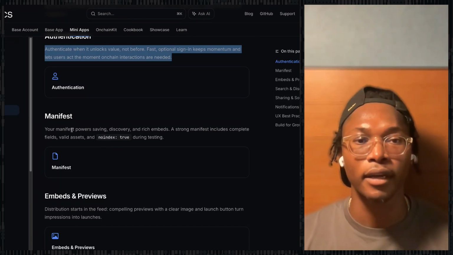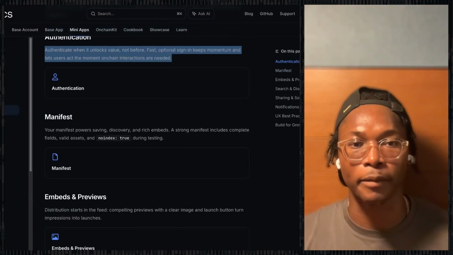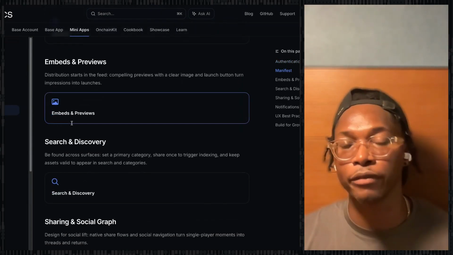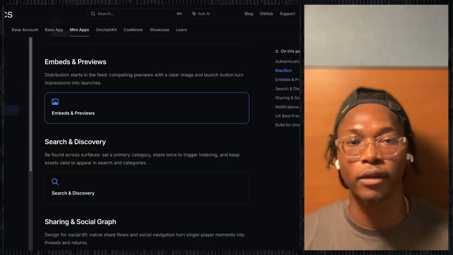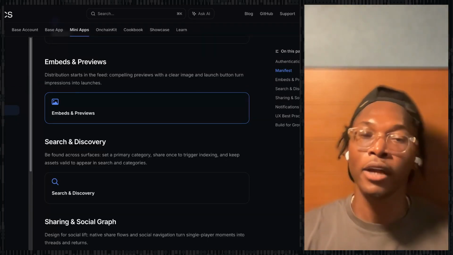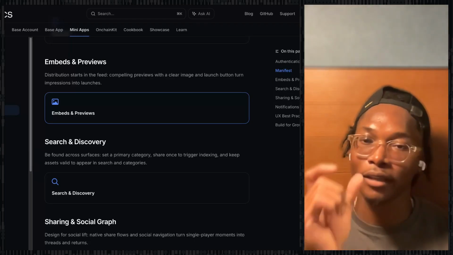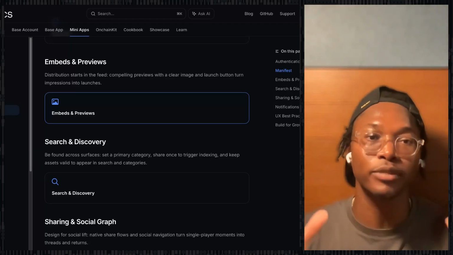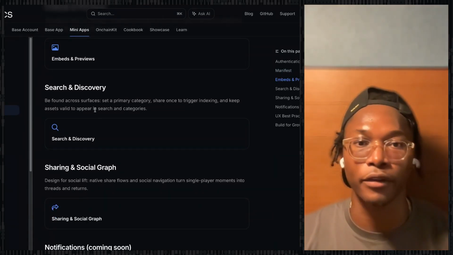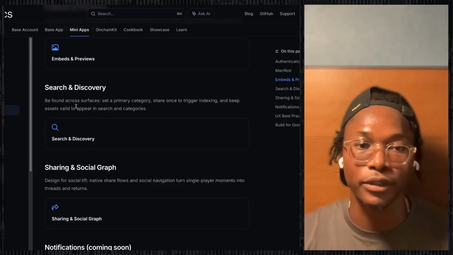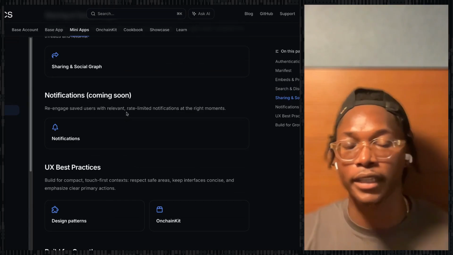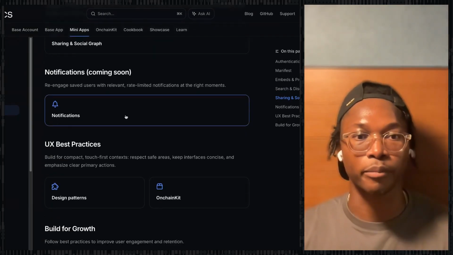Your manifest file, this is super important. Again, we stress this many times, making sure your embeds and previews are up to date and working. When you share that link, it should show a beautiful splash image, right? With a call to action as one of the buttons, either play, read, right? It's going to do something. And again, having that manifest will allow us to search for your app, leverage the social graph. And while we don't have notifications yet, that'll be something in the future.